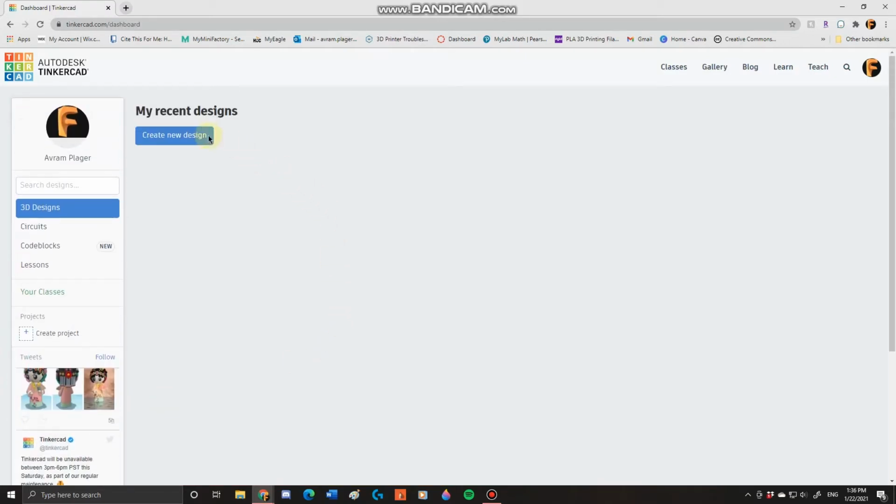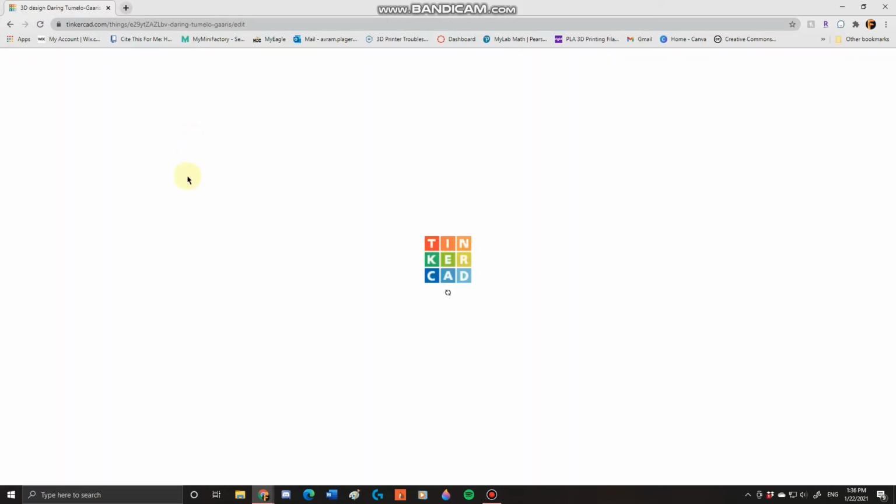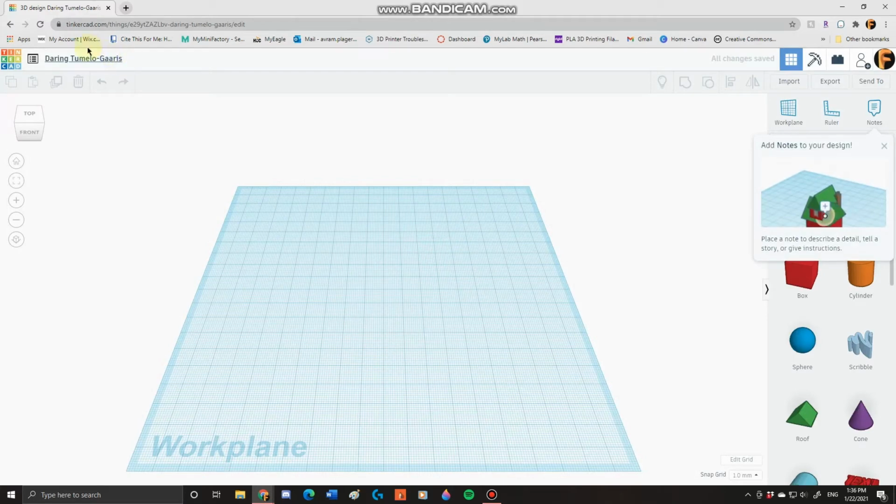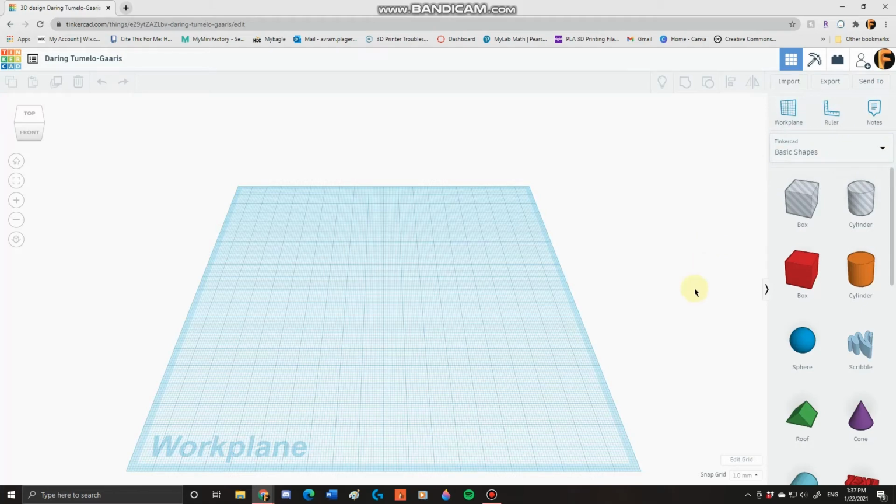So to begin, you'll click Create New Design. It'll open up an interface with a fairly inventive name. I very much like TinkerCAD's naming system. And you'll see some important information pop up. But for now, we'll start with a regular box.